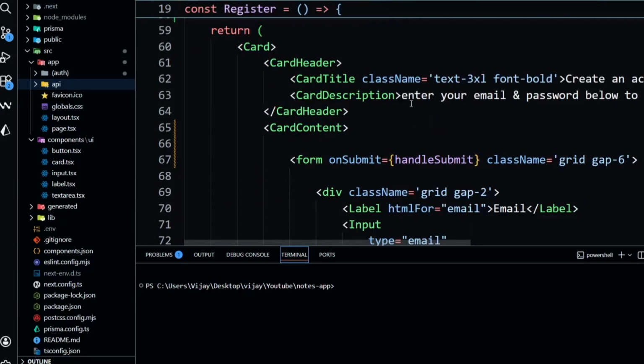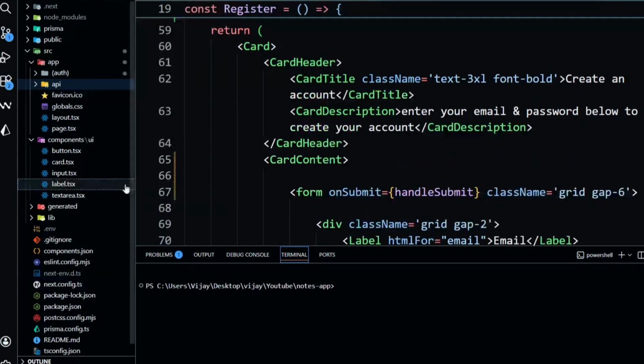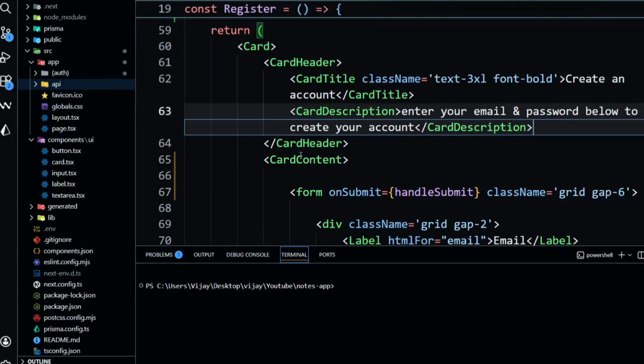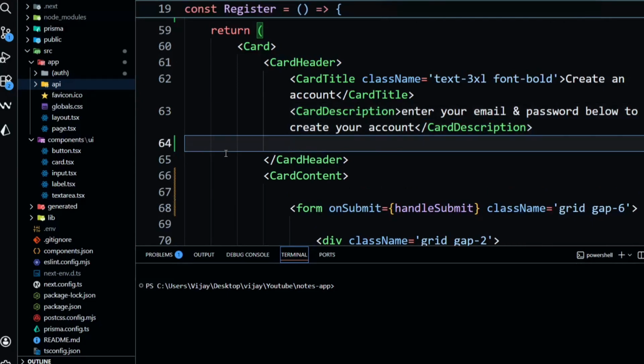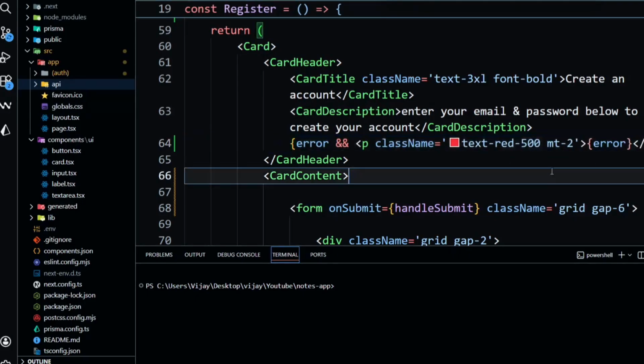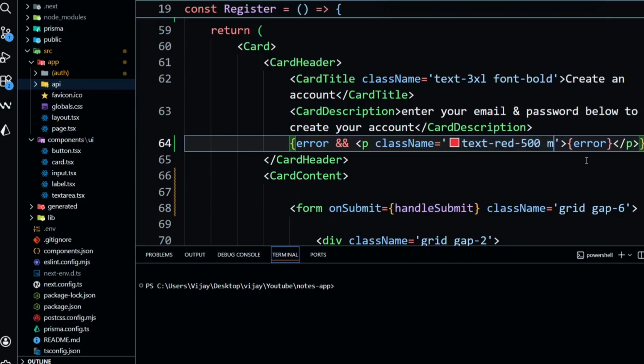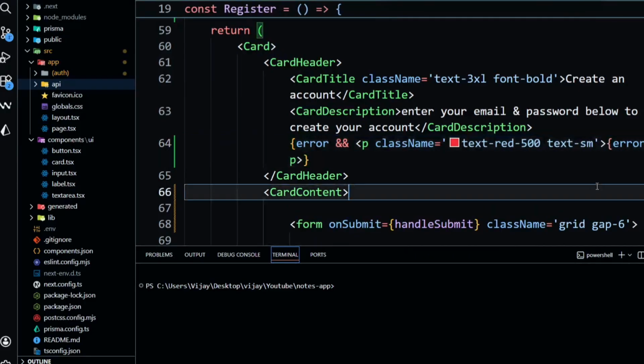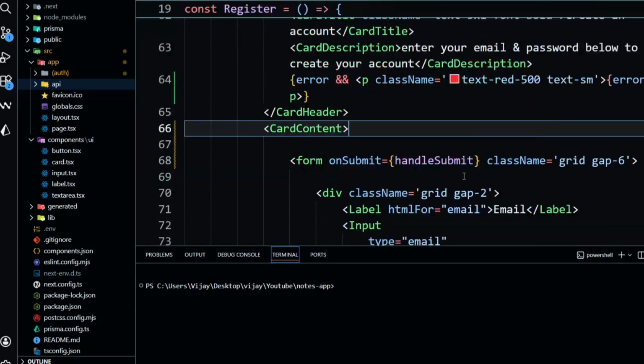Next, we need to add the error to show to the user. So I am going to add it in the header section only. Let me add it. If error, then we are going to use a paragraph p. Then the class name will be text-red-500. We don't need the empty two. We are going to add only text-sm. Yep, text-sm. Then our error message is completely ready.